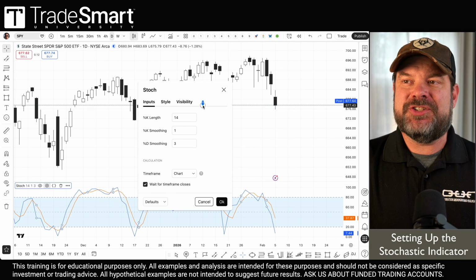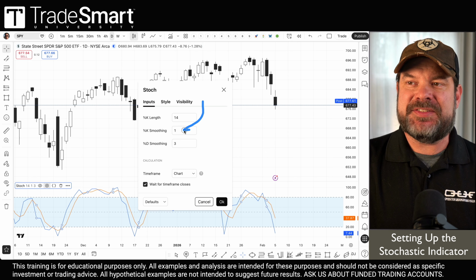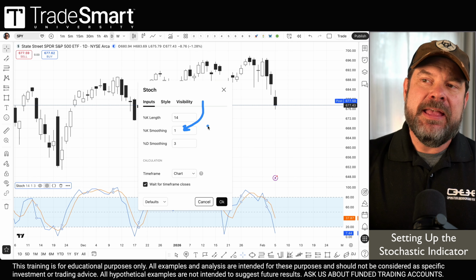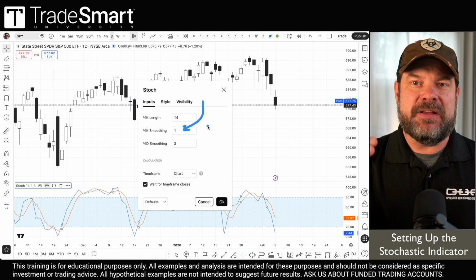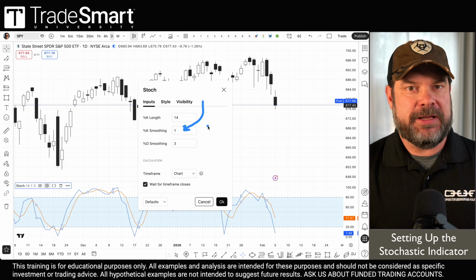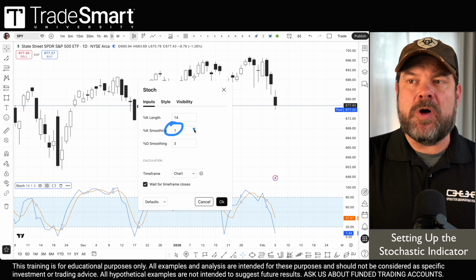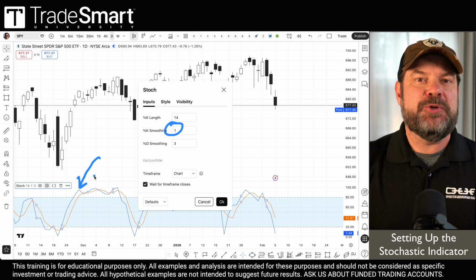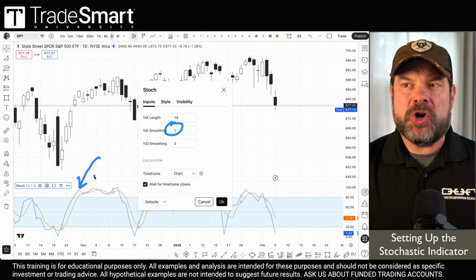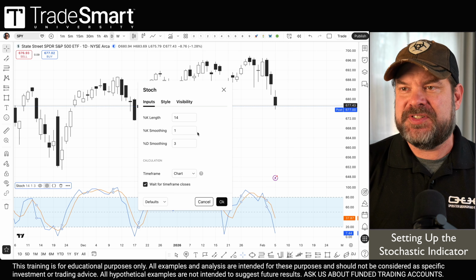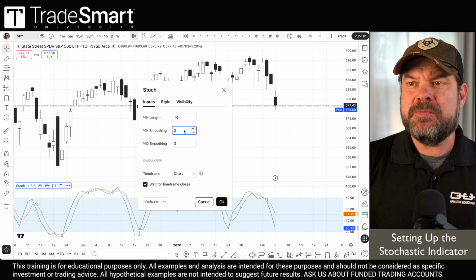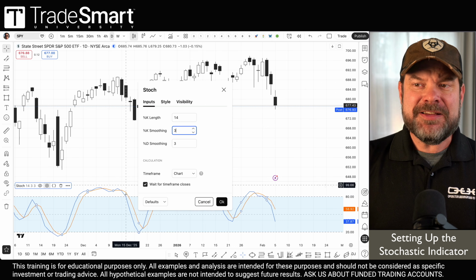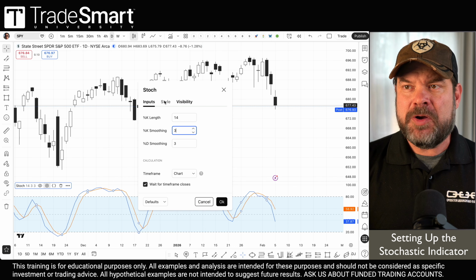And one big change you're going to want to make is this number right here. By default, stochastic is known as, you would say 14, 1, and 3. I want you to change this 1 to a 3. And what that's going to do is smooth out this blue line just a little bit. It will make it less herky-jerky and give us less false signals, in my opinion. So we're going to move that to a 3. Now, I still think this looks ugly. So let's come over to style.